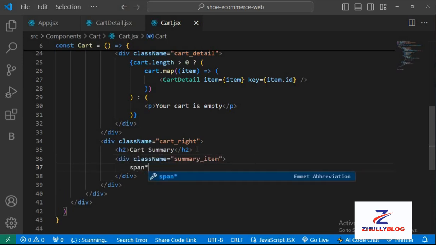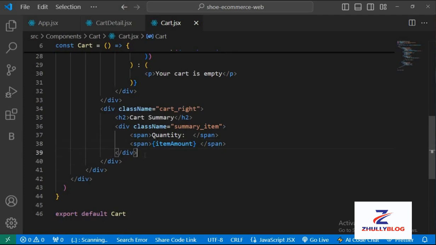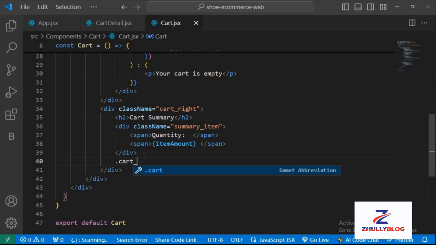Here we're going to have 2 span tags. The first one is going to take items, or better still, let's take quantity. And then the second span tag is the quantity amount. So that's item amount. That is for the first div tag. And then the second div tag is going to take cart summary.